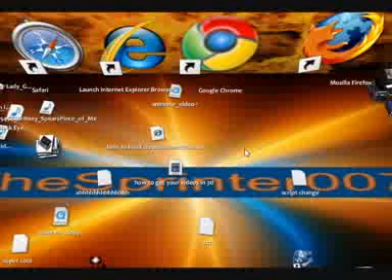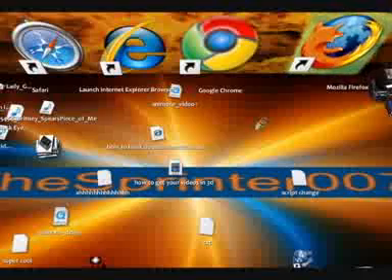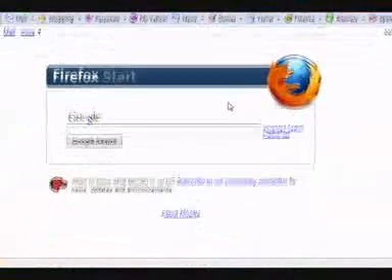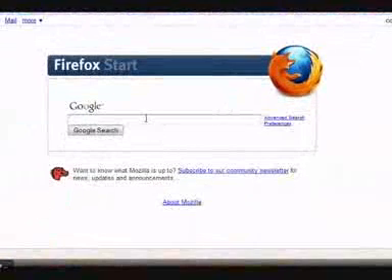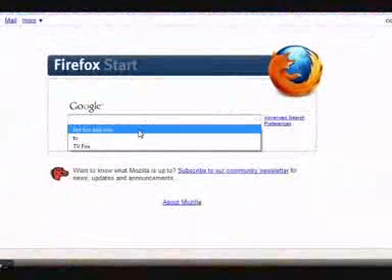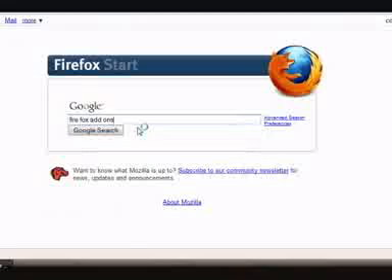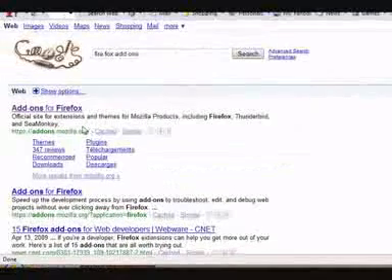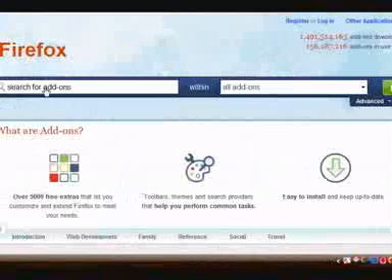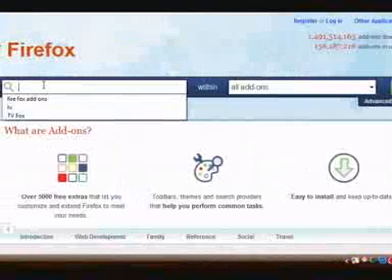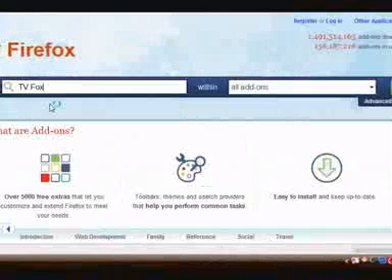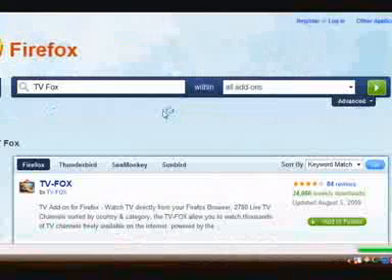So, it's only in Mozilla Firefox, so open Mozilla Firefox. Once Mozilla Firefox is open, go to Google and type in Firefox add-ons. The first one's add-ons for Firefox, click on that. Then you will be brought here, and in that search box type in TV Fox, hit enter or hit search.